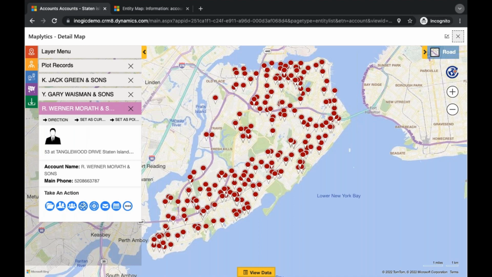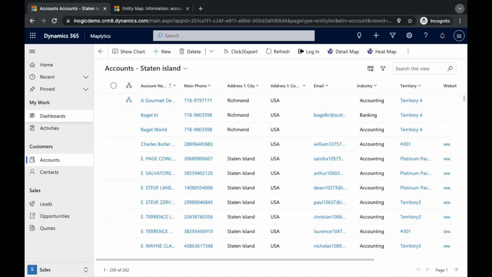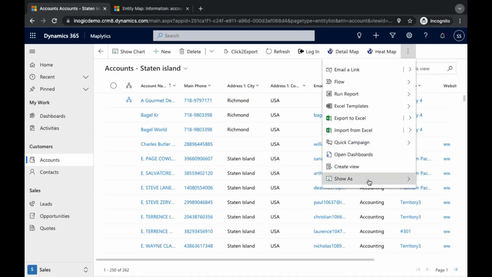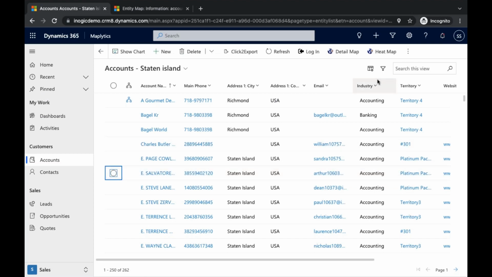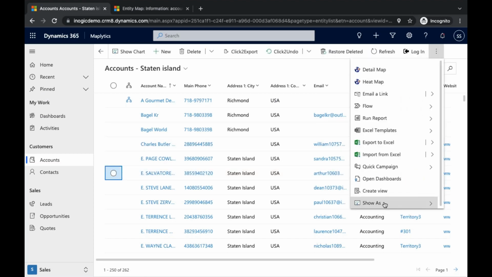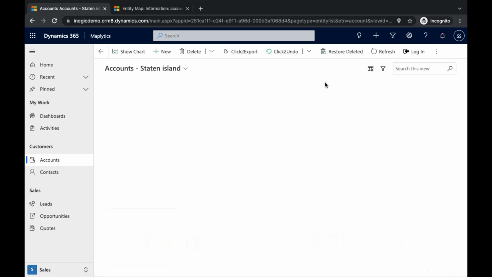So here, let me just go for the detail map control. So I'll just switch to the detail map control. So here I'll switch to the detail map control. So detail map control is basically a PCF control that I have added to this particular entity.